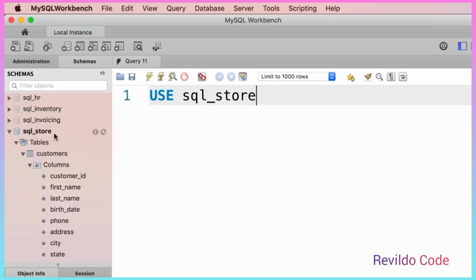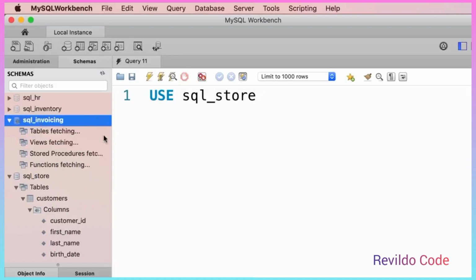All right, look, this SQL store database is now displayed in bold. Now in MySQL Workbench, you can also select a database by double-clicking that. So now I double-clicked sql_invoicing and it's the current database. Now if we run this query again, the SQL store database becomes selected. All right, now let's write our first query to retrieve all the customers in this database.